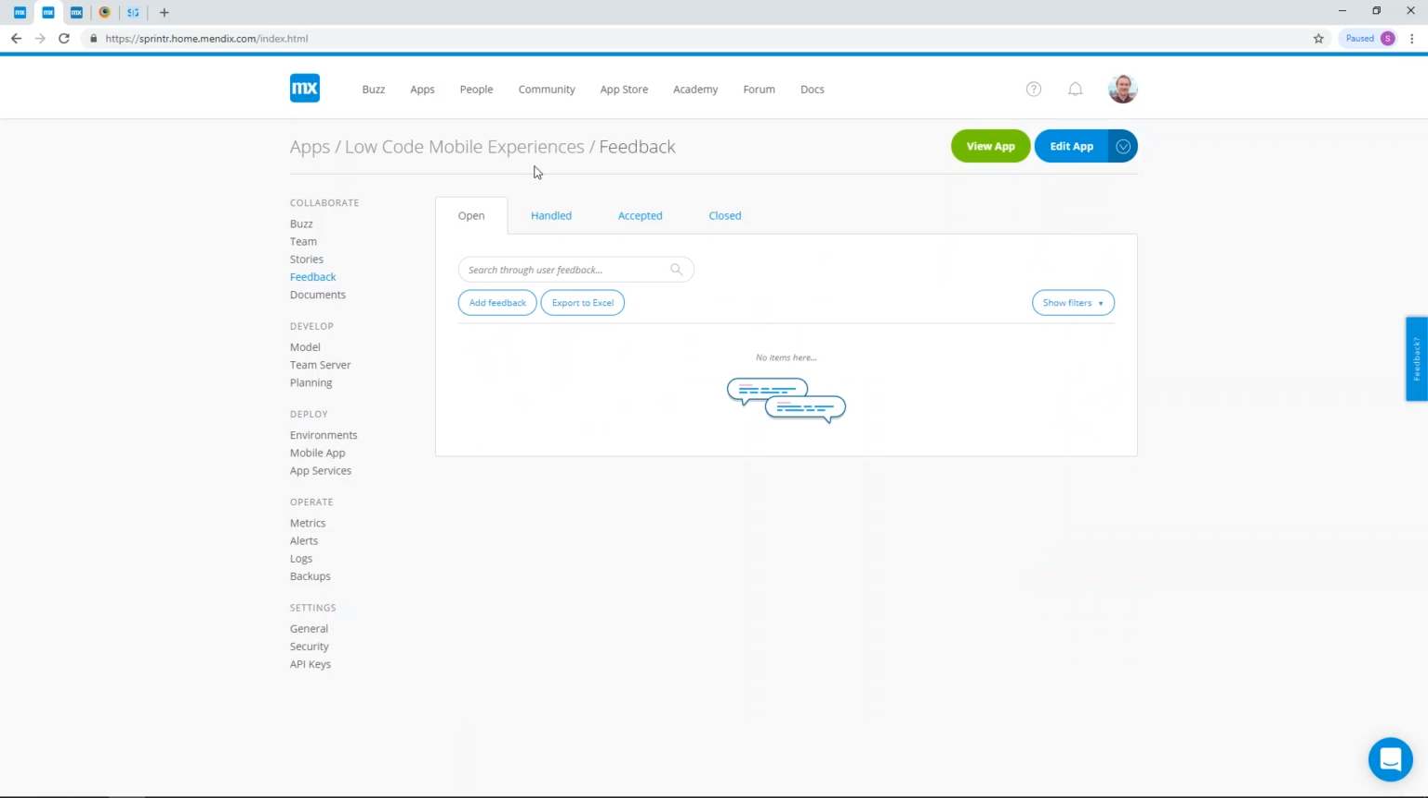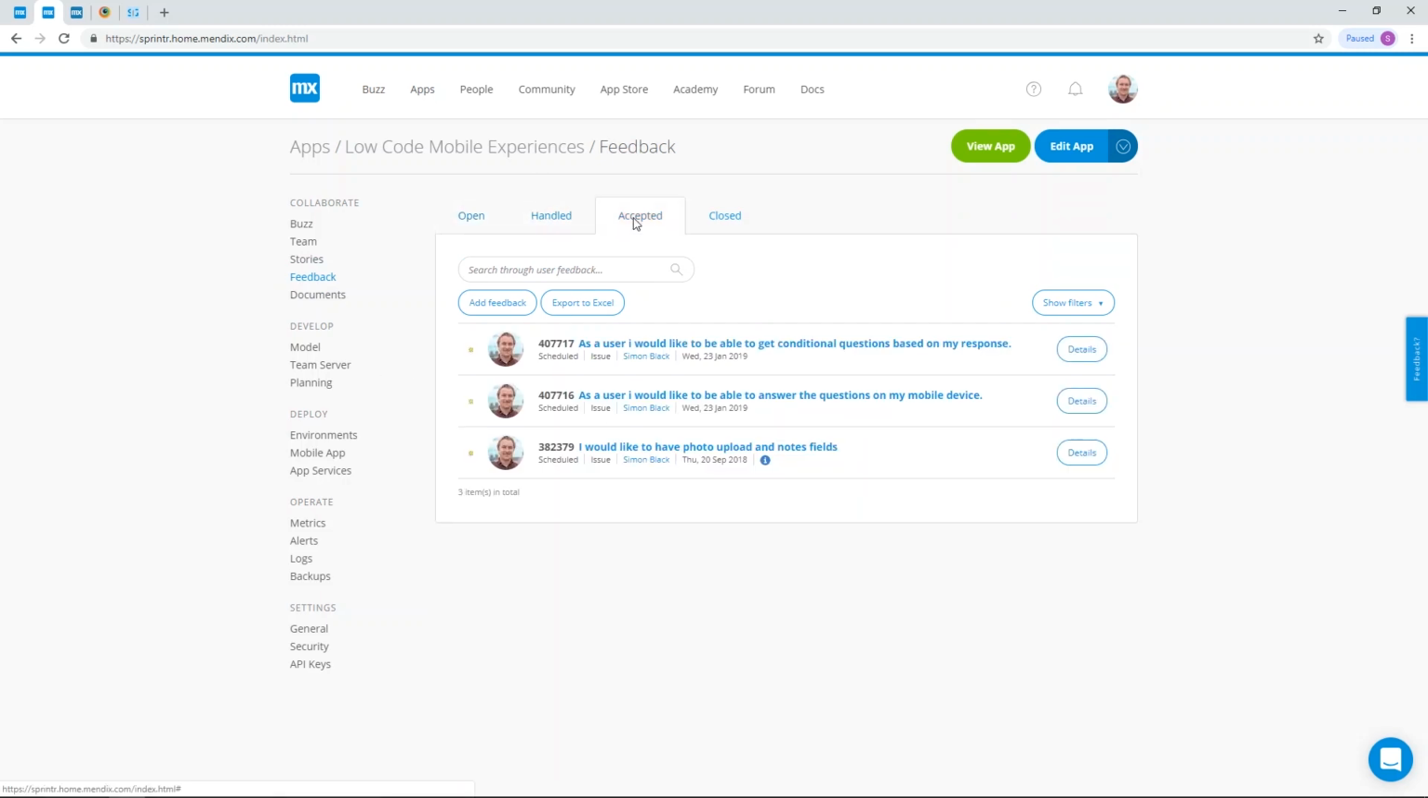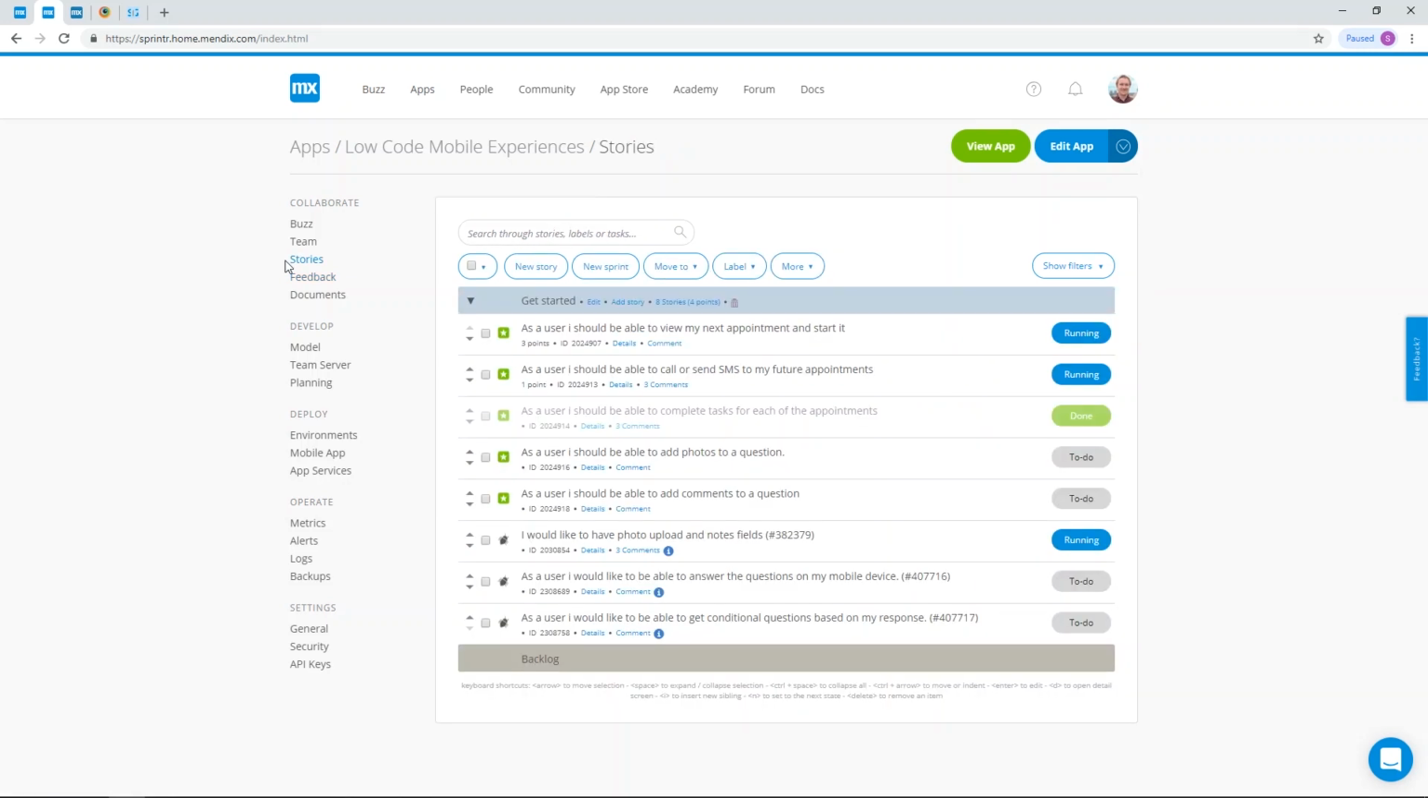We can manage the open feedback, the handled, and also the accepted feedback, and we can then tie those back into individual user stories. So when we accept a feedback item, this will go into our story section and create us a new requirement, which we can then start to add test cases to within our Ats platform.